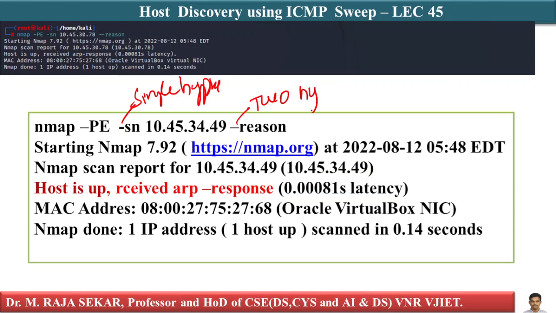Two hyphens means what? Let me repeat: nmap -PE space -sn space 10.45.34.49. Here I have two hyphens, so again I have to write hyphen. That's what it says: --reason.